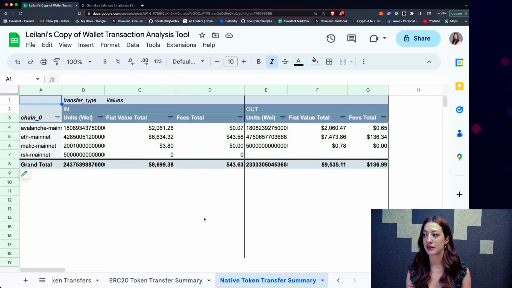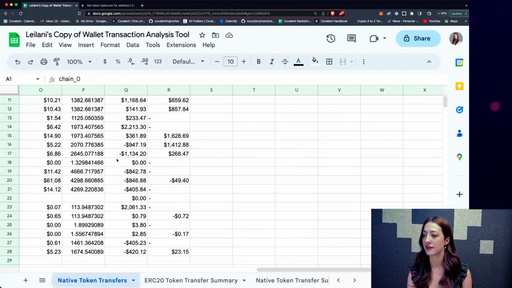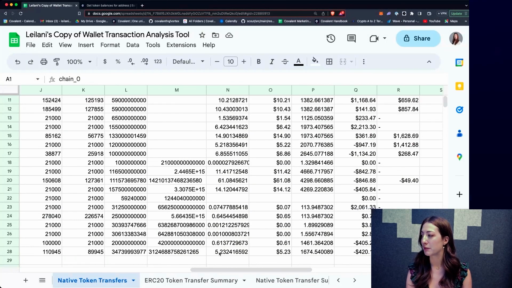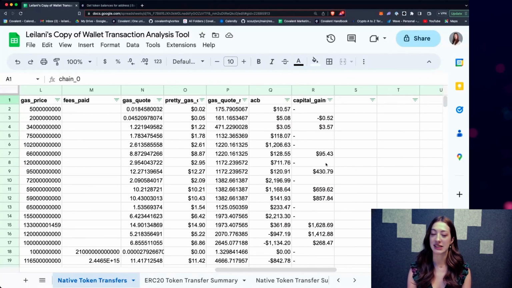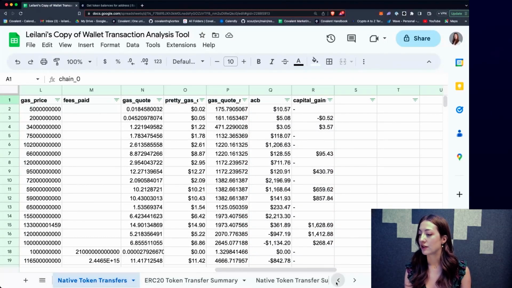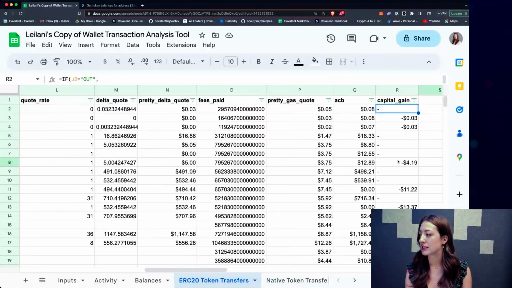Now, for actually doing your own taxes, these totals probably aren't really descriptive enough for the sake of auditing. You don't want to just take a total number. You probably will want to go and dive into all of these individual trades and just double check what you're looking at. I think these pages are going to be the most useful because the only columns that you're really going to care about for the tax use case are these two, which is the average cost basis and the capital gains. And you can see that for your native tokens and your ERC20 transfers.